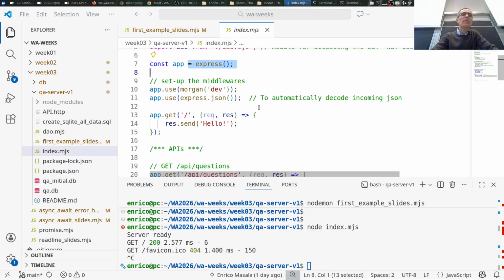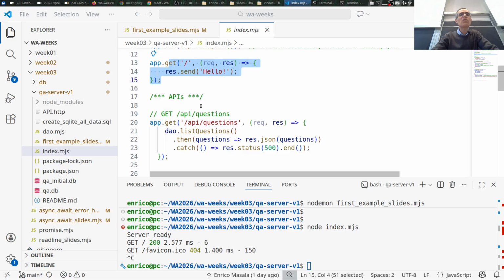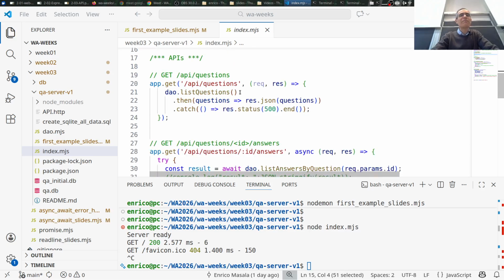App express, use Morgan just for logging. Use express.json to automatically decode incoming JSON, because in the real application later on, and also with this REST client, we will send data formatted in JSON format. Of course, this GET slash is useless, it's just to play, just to make sure it works.